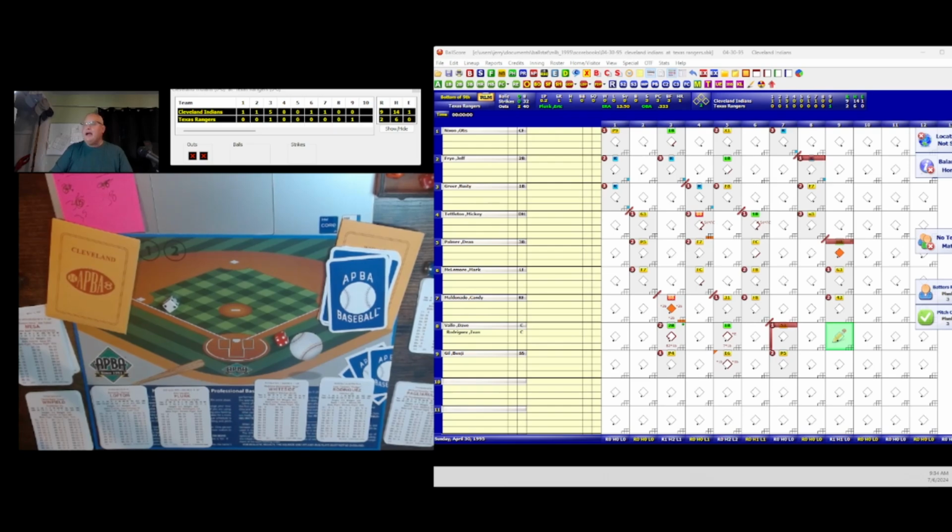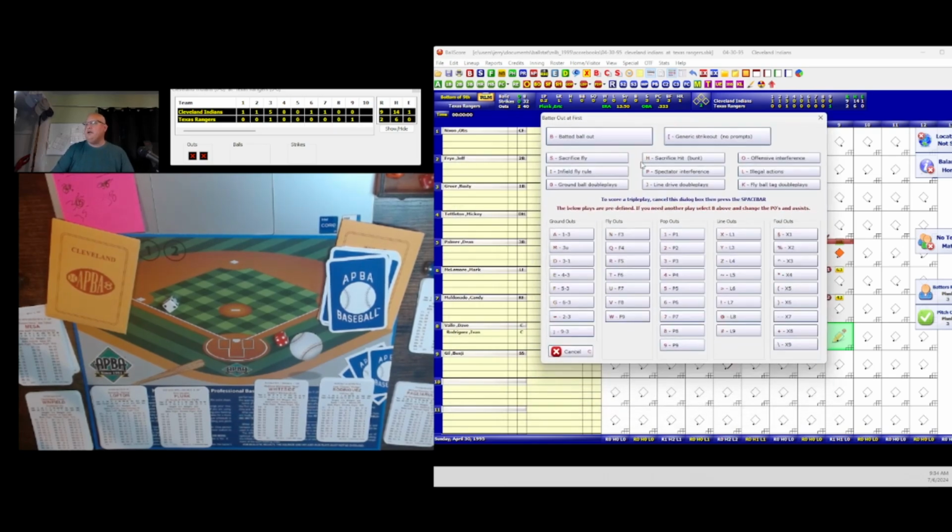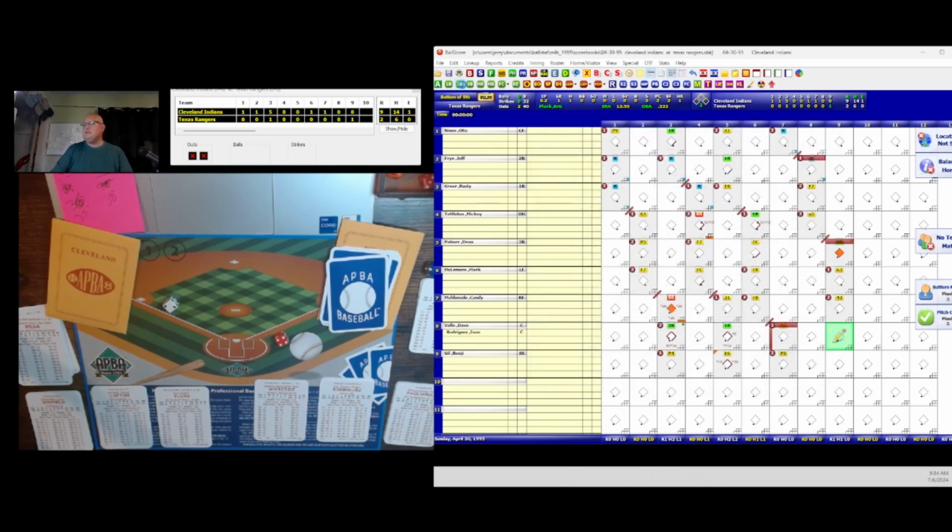So Texas trying to get something going. Down way too many runs for it to matter, but trying to get something going. He's going to double. He was definitely not out at first. He's going to double. Going to put him on. Now we're going to have Benji Gill.